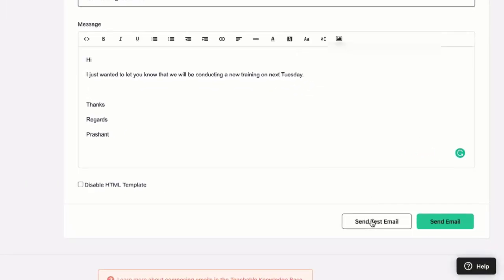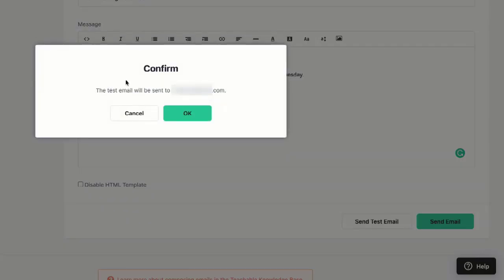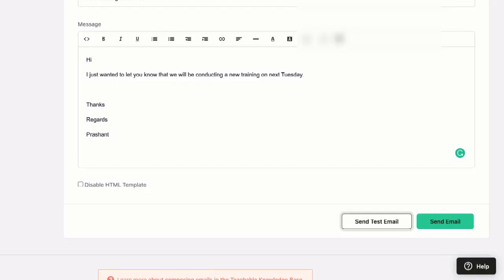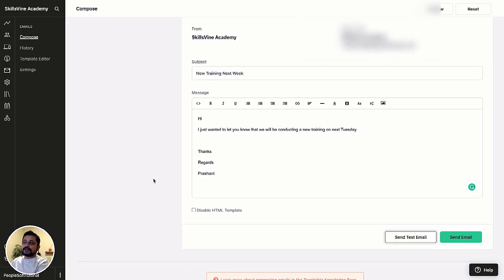So you click on send test email. It will show you which email ID it will be sent to. So by default it will pick your school email ID, and you can click on OK. If you click on OK, you will receive the email on your email ID. So I'm gonna click OK, and once you have finalized the test email, you can just simply click on send email, and the email will be sent out to all the students.